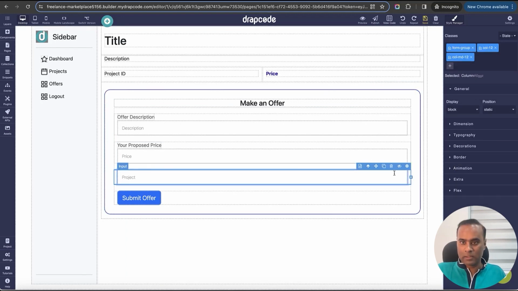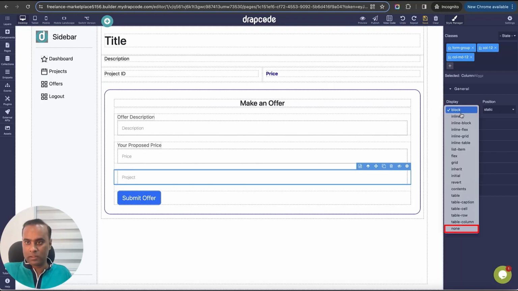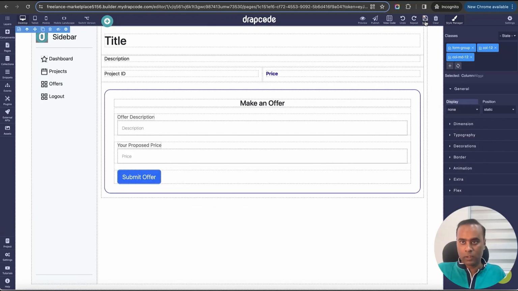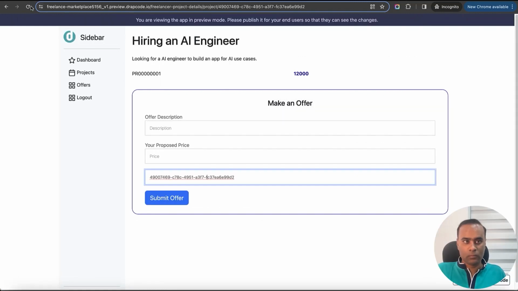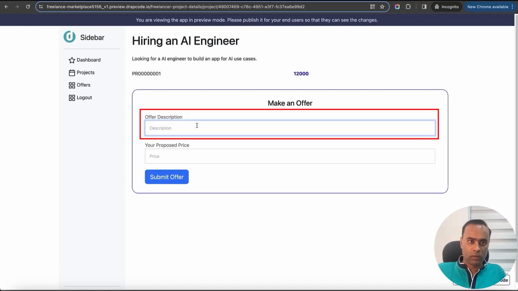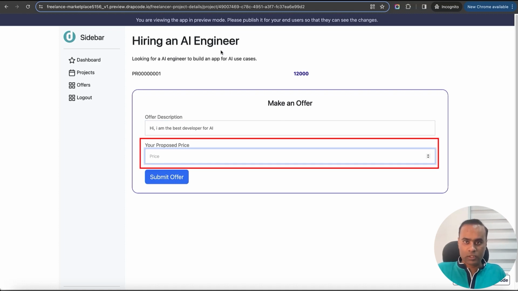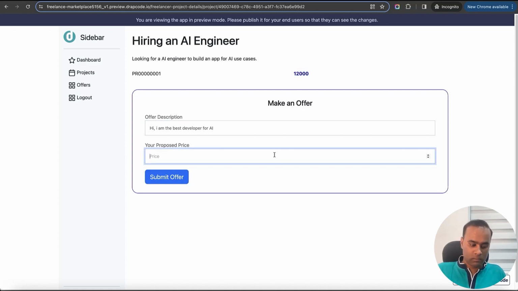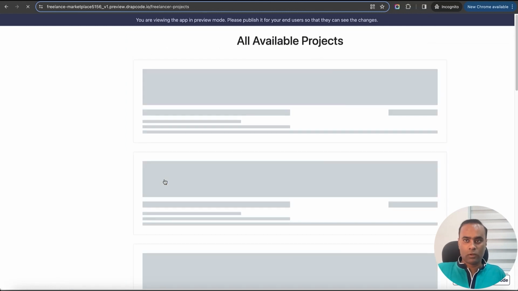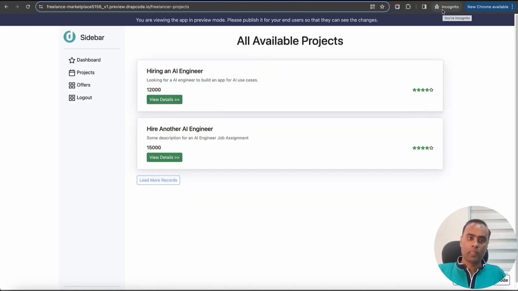Column, I can apply class d-none, display none, or I can make that field hidden. So anything I can do. This is fine. Offer description: hi, I am the best developer for AI. The project is 12,000. I am proposing, let's say, 11,500. Okay, a competitive offer, and I'll just say submit. Should say offer made successfully, and direct me to the project list page.